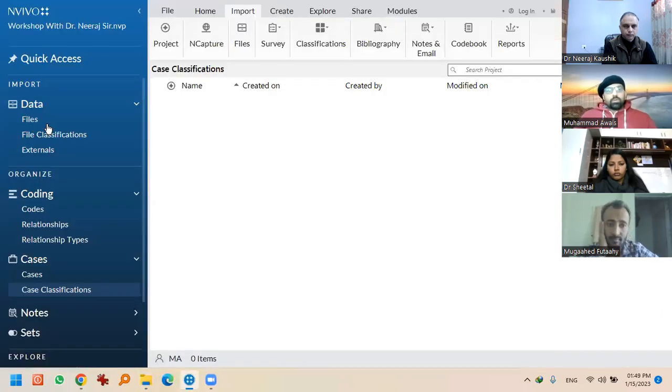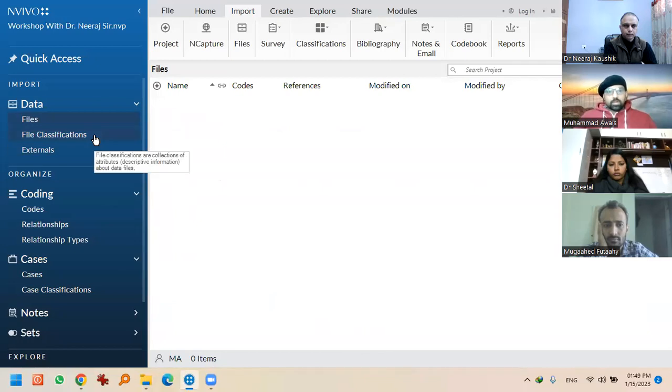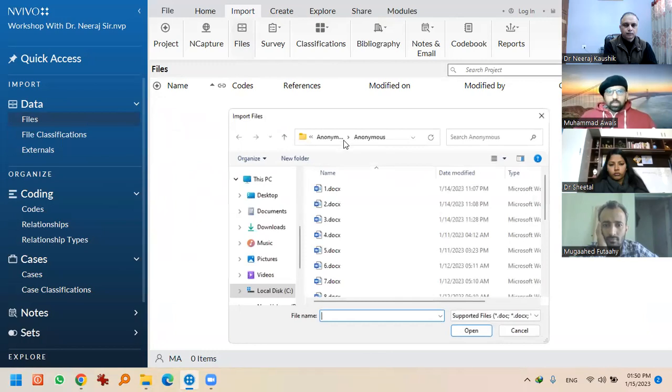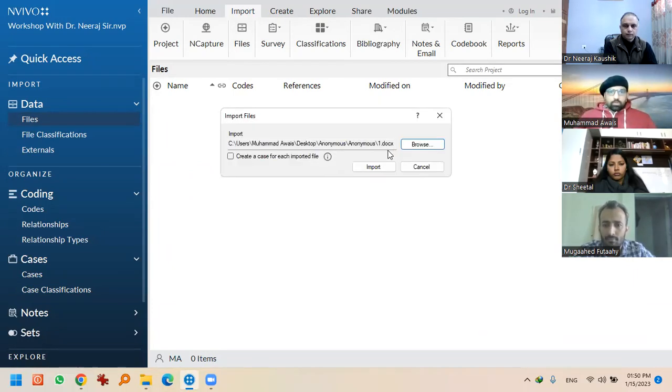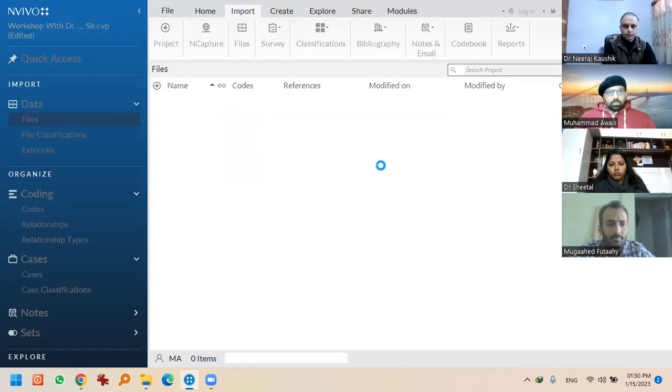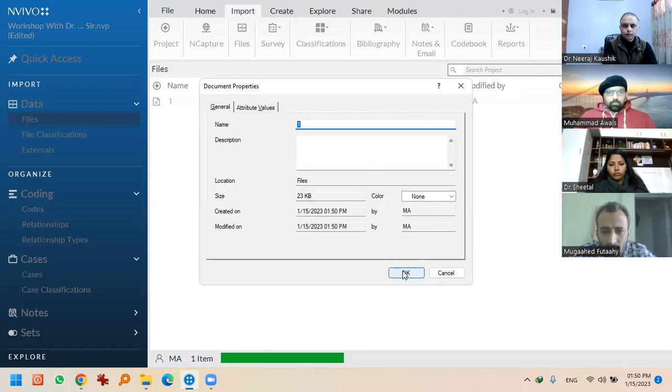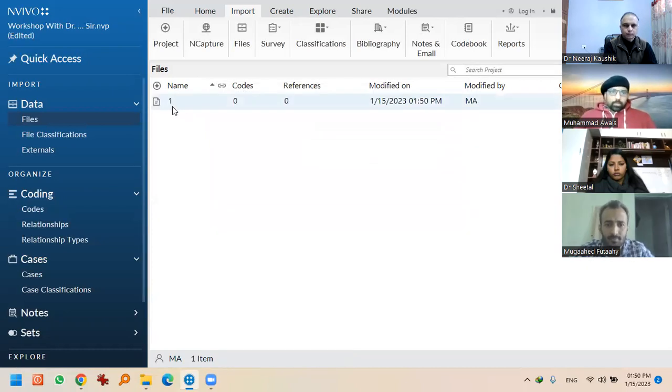I told you that Files deals with all the input data, all the importation that you make into NVivo. So I just click on Files, and I have already opened that, or just select from here or here. You need to select those files that you want to import into the software. So let's import one by one. I'm importing the file that was named one. I click on that file and click on import. I'm not doing anything with that, and I am clicking on OK. So this is the file that you have imported successfully into NVivo.